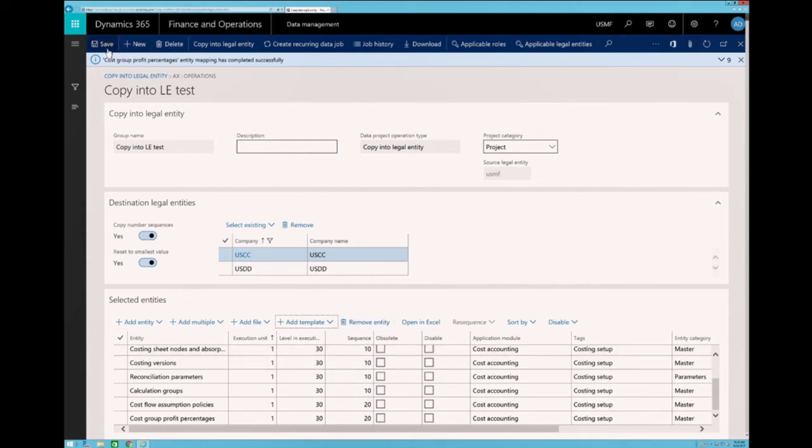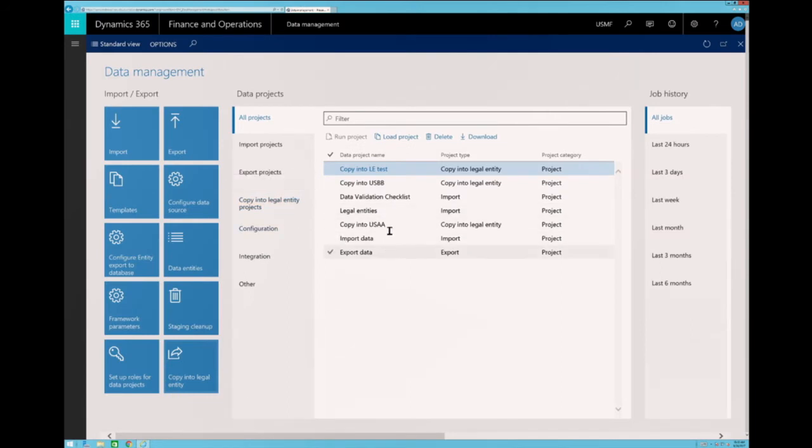So now I can save that data project, and at any time I can click a button and I can apply it. You can also apply it in an automated batch mode that can happen periodically and so on. So there are multiple ways to apply any data project, either by creating a recurring data job or by actually applying it directly. So I've saved that one. Now it appears in my data projects, and it's ready to execute.